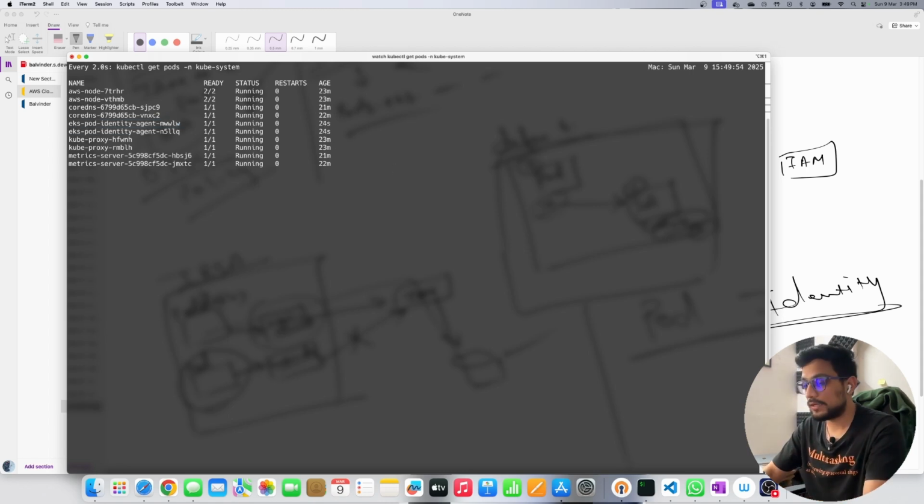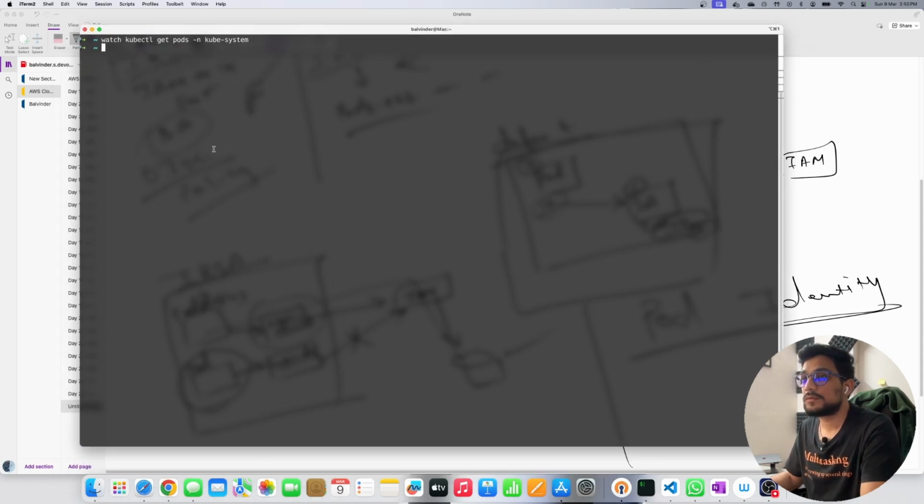Now what we'll have to do is press Ctrl+C here. I'll create a deployment again, the same nginx deployment here. So I'll run kubectl create deployment nginx using image nginx, right?